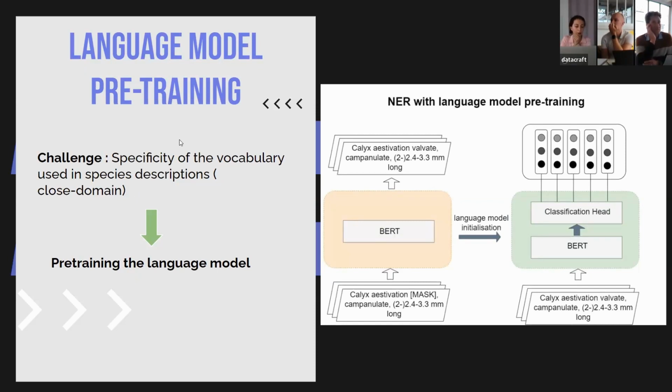To overcome this challenge, we proposed to simply pre-train the language model on an unsupervised task, such as masked word prediction. Masked word prediction is simply giving a sentence to the language model, masking a word, and asking the model to try and detect that word. Once we have pre-trained our language model, we fine-tune it, add a classification head, and train it for named entity recognition.